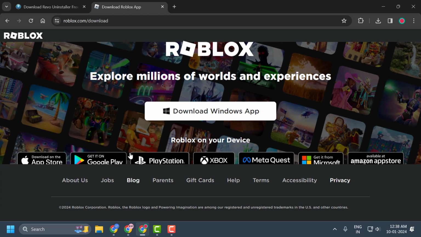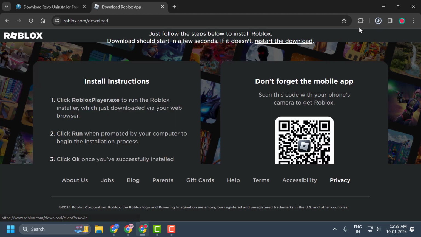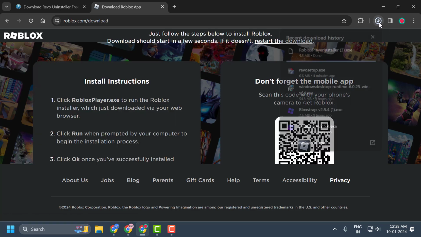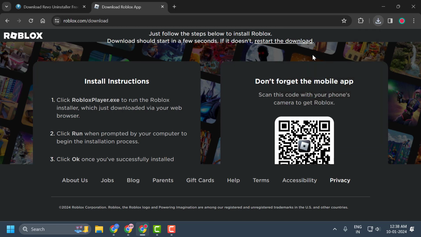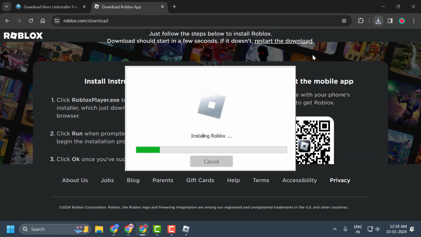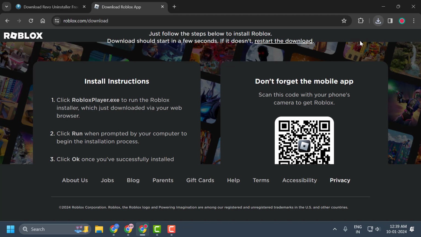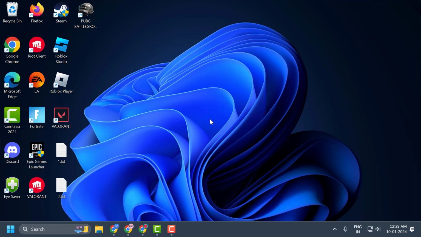Now you just need to check my video description for the latest Roblox download link. Click on download for Windows, and after the download is done you just need to install it. Once Roblox is installed on your PC, don't forget to restart your PC guys. After restarting your PC, launch the game and this will completely fix the issue of your version of Roblox may be out of date with Roblox error code 280.